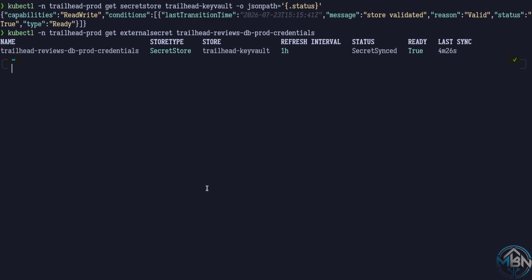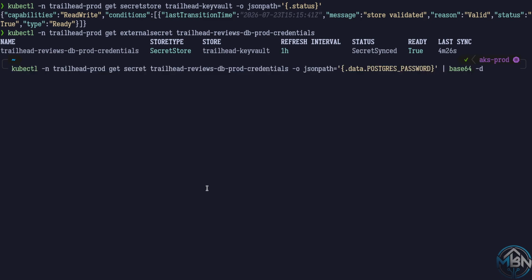Finally, let's look at the actual native Kubernetes secret that ESO generated for us. Run this command to extract the Postgres password payload and base64 decode it.